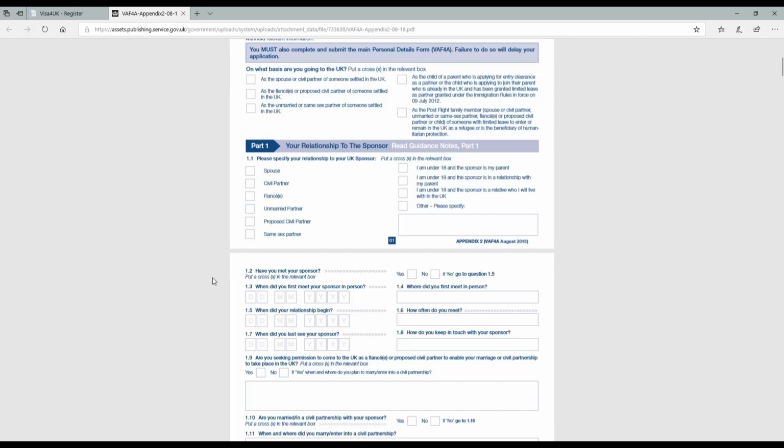Now going to the next section, have you met your sponsor? I mentioned yes. When did you first meet your sponsor in person? I mentioned the date we first met. I met my wife, so I put the exact date here. It's very helpful to remember these dates for personal and Home Office reasons as well. And where did you first meet in person? So I put down the place I met my wife, and where she met me in person, since this is an Appendix 2 from the applicant's point of view.